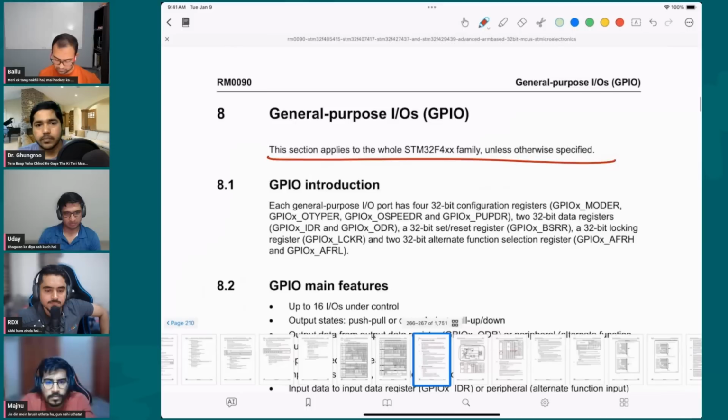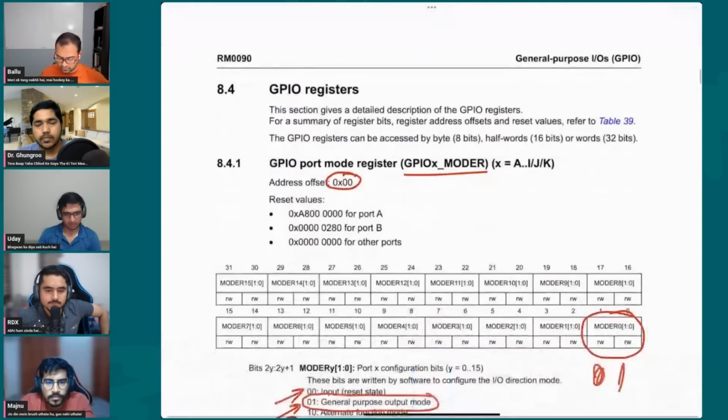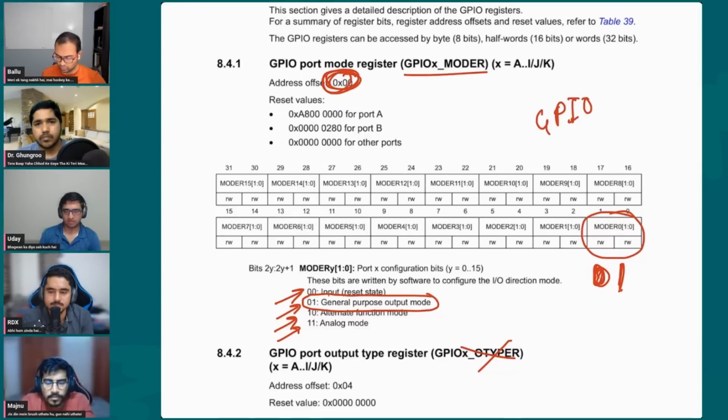Within GPIO we go to the GPIO registers, and then we set the mode register to 01. This was the 0th register from the GPIO base offset. So we write 01 here.